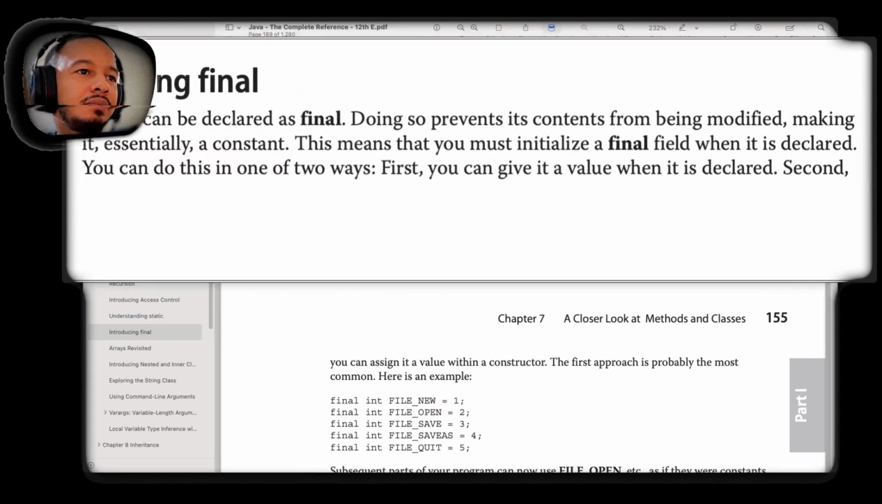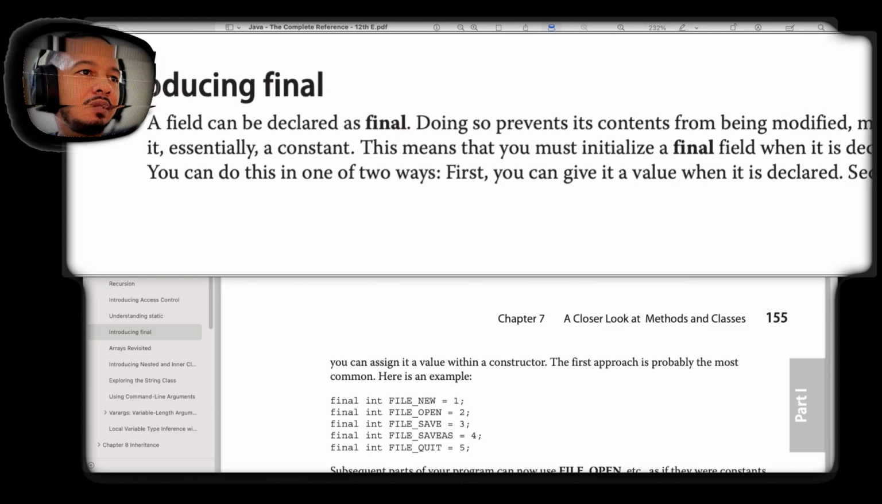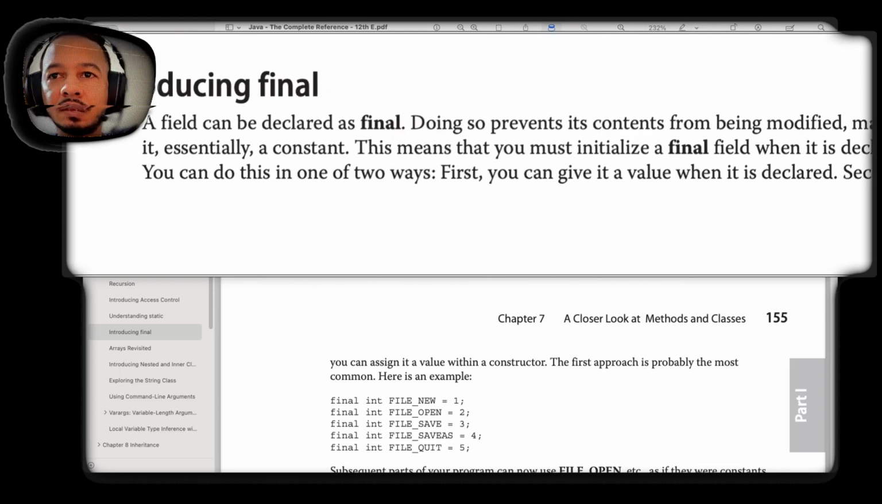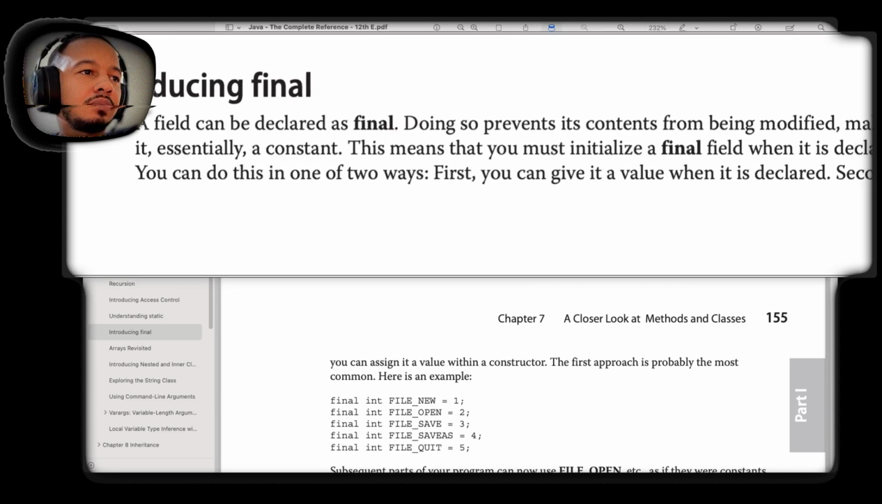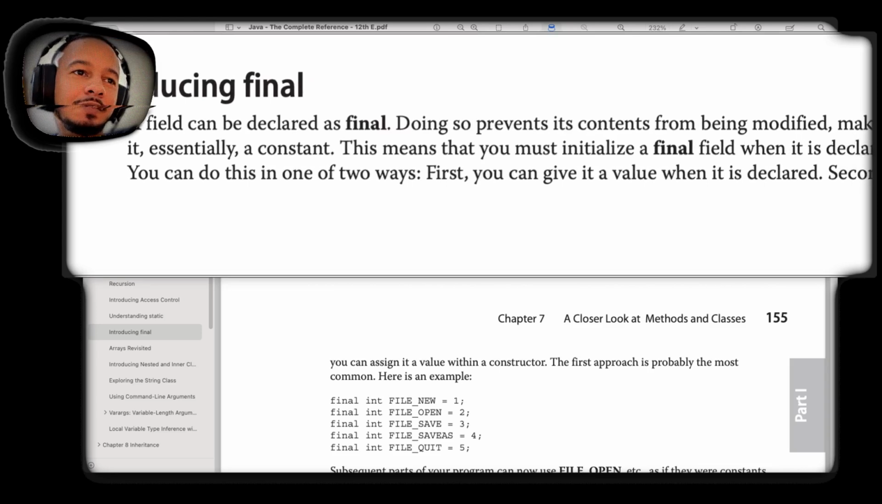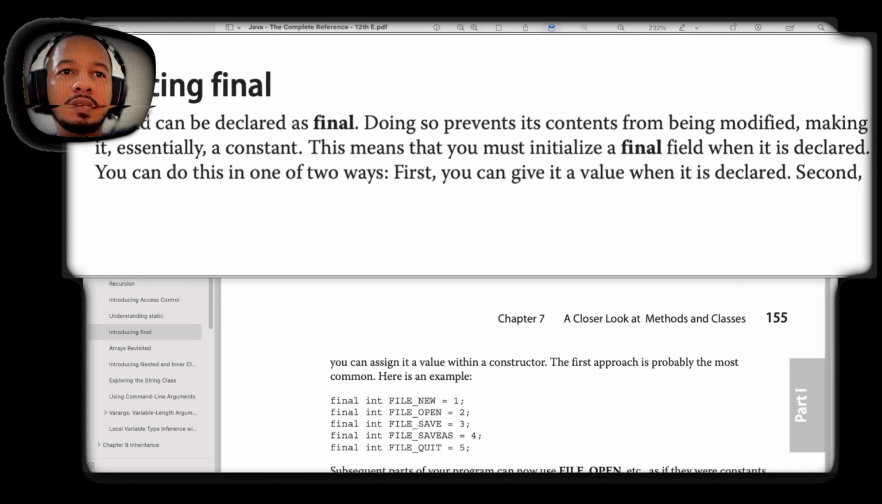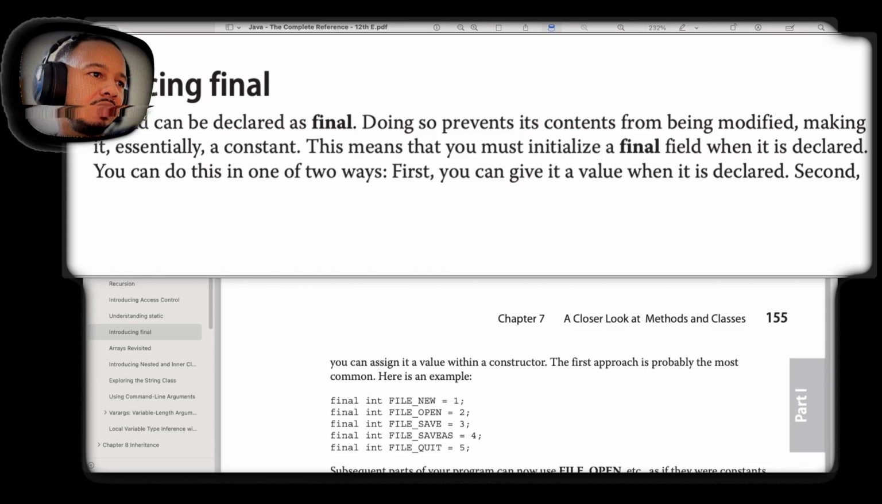Introducing final, that is the final keyword. So let's get going. A field can be declared as final. Doing so prevents its contents from being modified, making it essentially a constant. This means that you must initialize the final field when it is declared, making it essentially a constant.